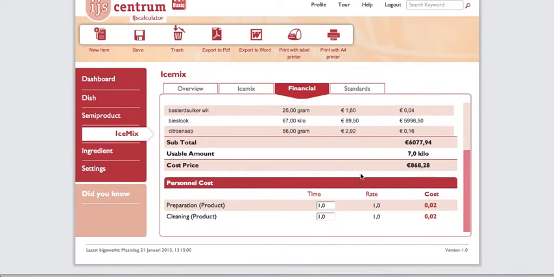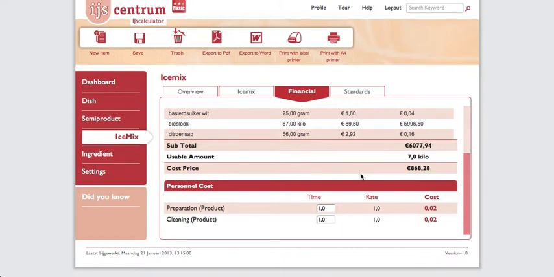Now when you are preparing any product, there are some costs you have to keep in mind, like preparation cost and cleaning cost. Here is the process. Like you mentioned that it takes 1 hour, so the rate is 1, which I have to set from settings, and it will automatically create that cost as 0.02. Similarly for cleaning product. Now standards, what are standards?